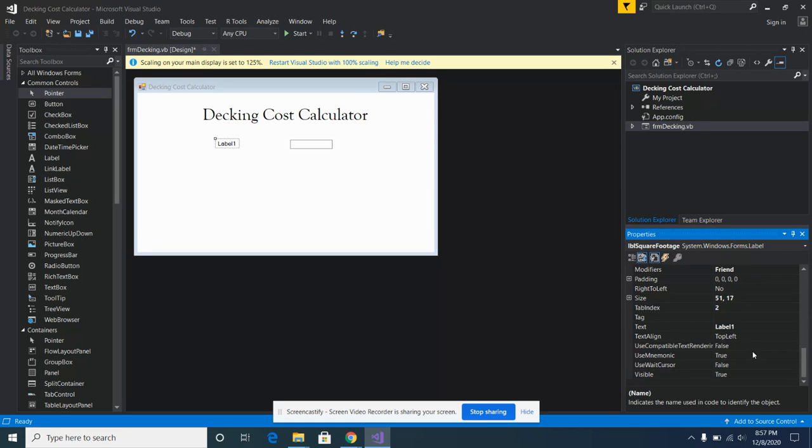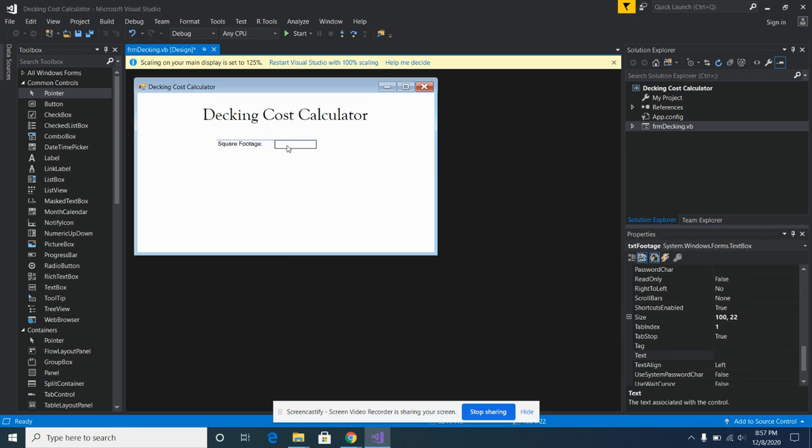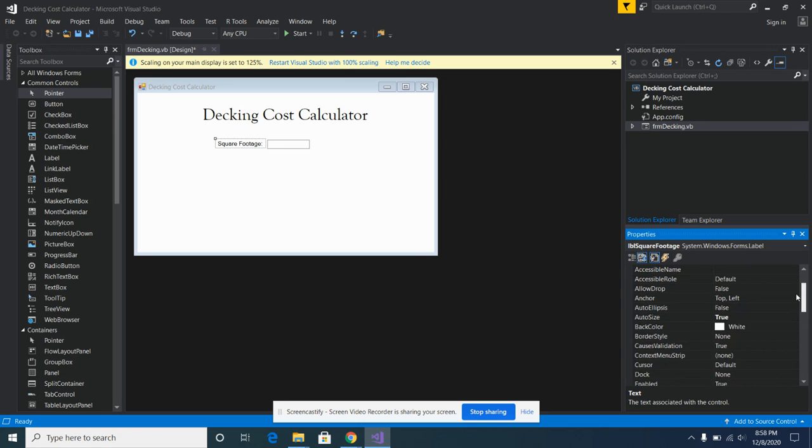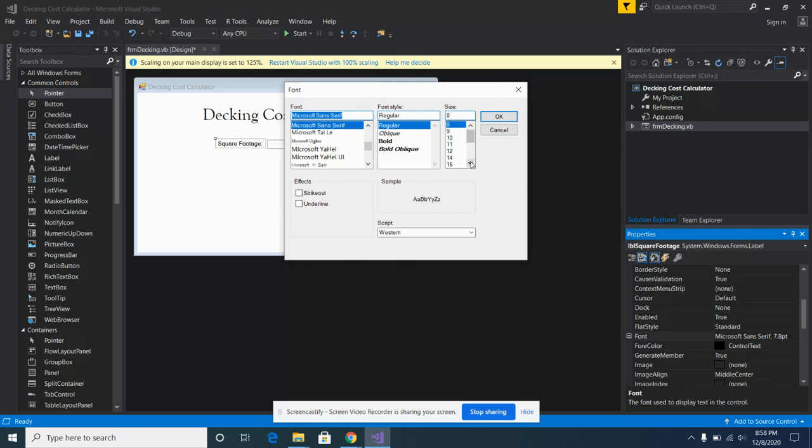And we'll change the text property to square footage. Okay. My text box over a little more. We might want to make this label a little bigger and make it the same font just for consistency. So I'm going to go over to my font. The book says to make it 16. It might be a little big, but that's okay. I'm going to make this one Goudy as well, just for consistency.